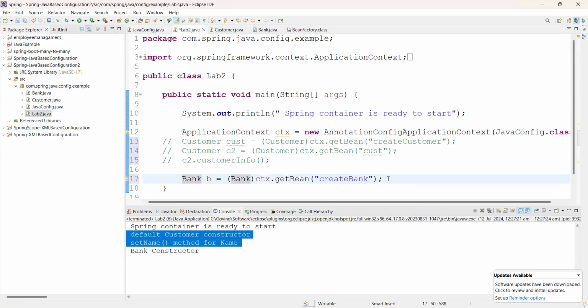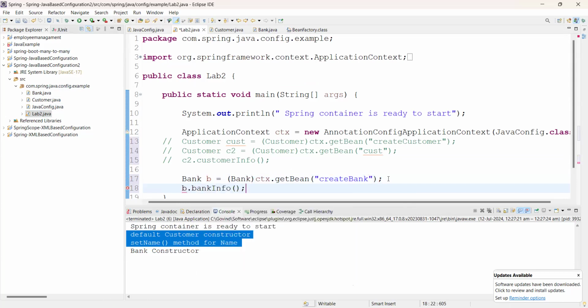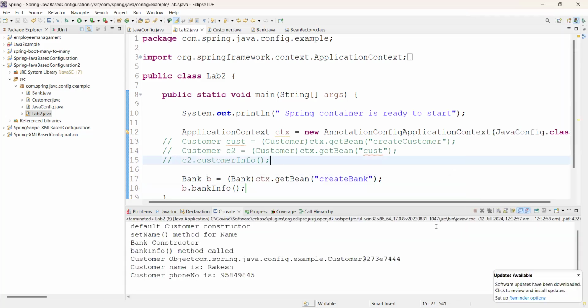I'm doing that. Now after this, I want to call the method which is available inside the bank, and the method name is bankInfo. Now I want to run this program and see whether I'm getting the object for the bank or not. So let me run this first, and then I will explain what Spring is doing internally.